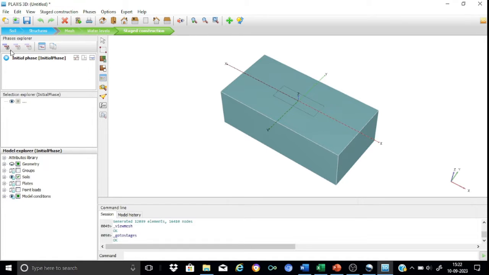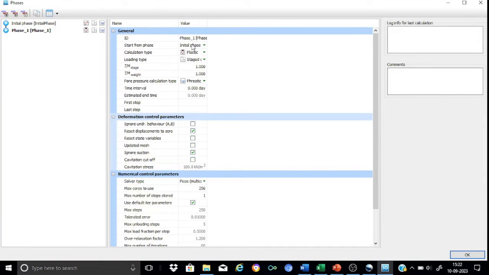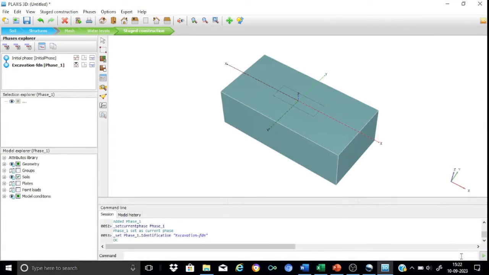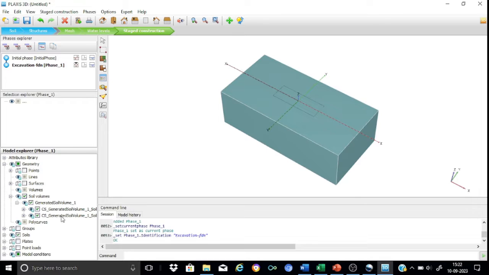Now let us straight away go for the next phase. Just double click it. I want this phase to represent the excavation as well as the foundation. We are using a calculation type of plastic, and I will set all the parameters as default here. There is no change as such, so I will keep it as okay. Here obviously we need to ensure that volume 2, which represents the excavation, is set to off.